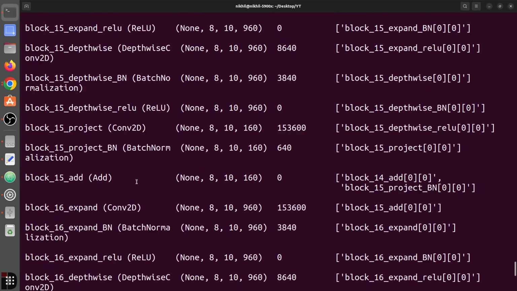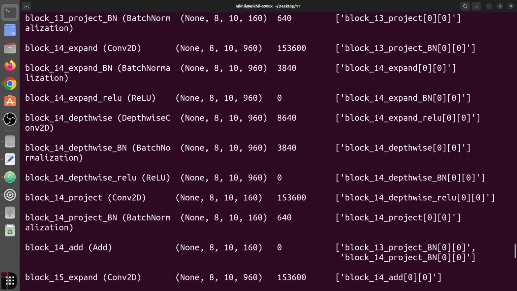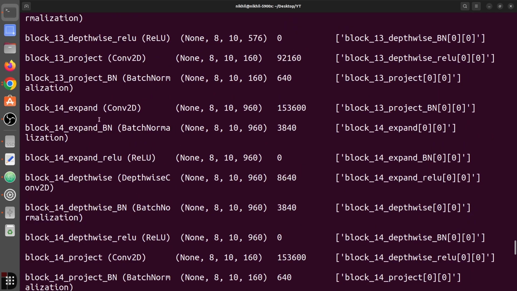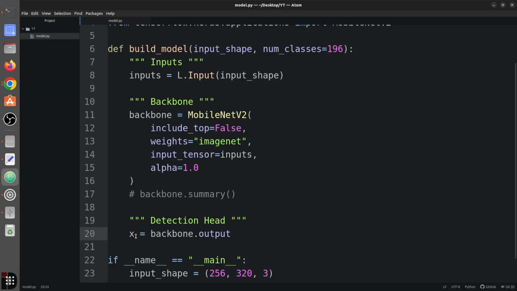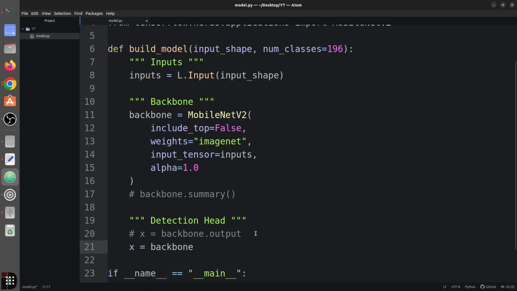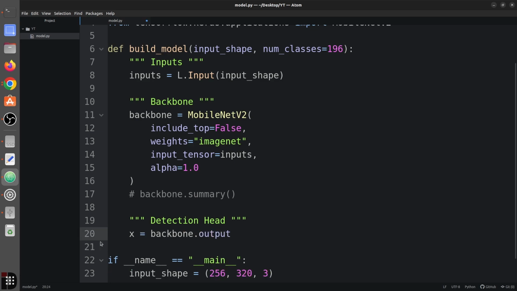But if you want any specific layer, let's say, let me go up, any activation function, just say you want this as your output. What you can do is simply say x equals the name of the network, that is backbone, dot get layer, the name of the layer, and output. This would also work. With this you get the specific layer output, but with the other you get the output of the last layer. I want the output of the last layer, then it is followed by a one by one conv layer.